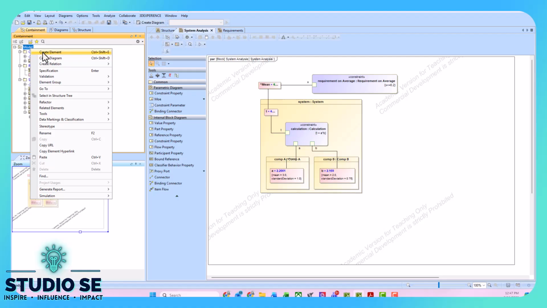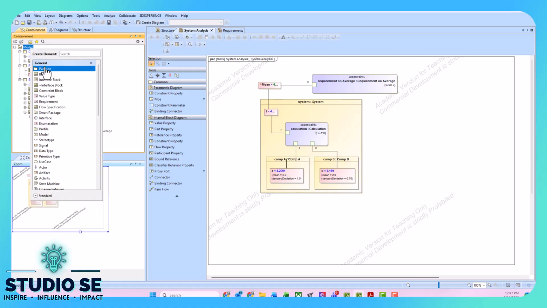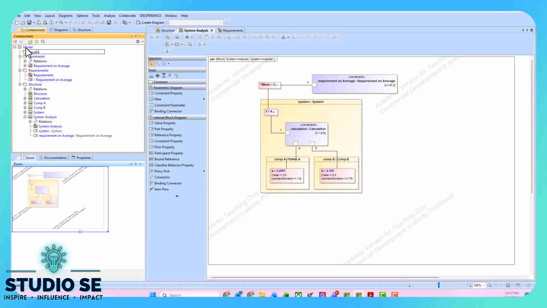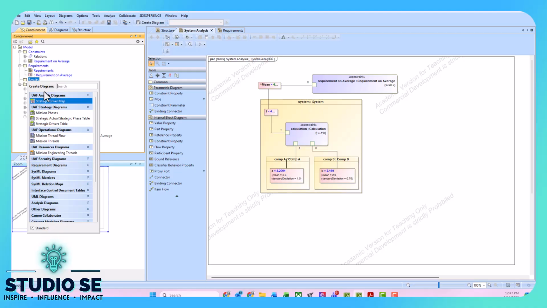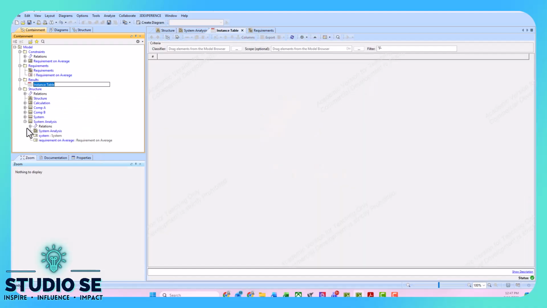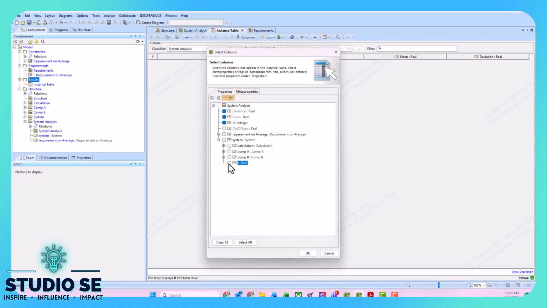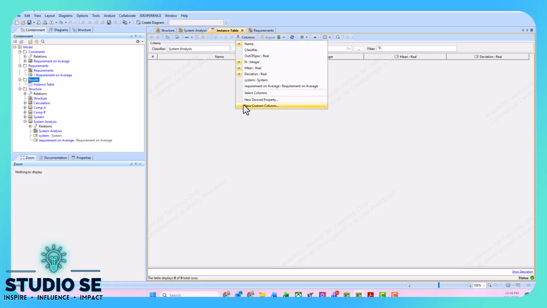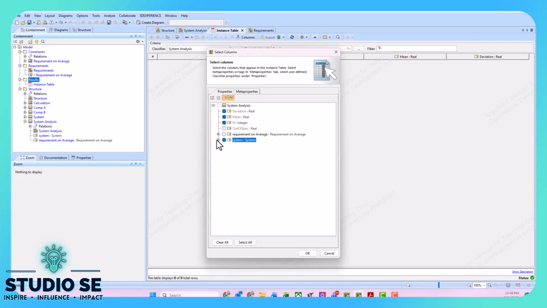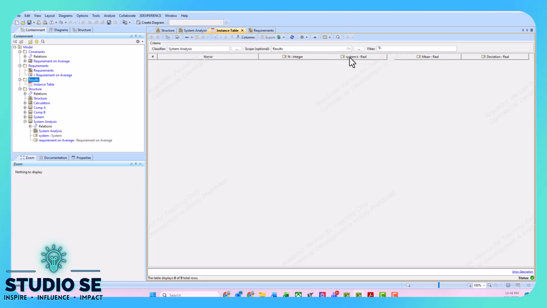The first thing I'm going to do is create a package to display a result table. So let me create an instance table here, and our classifier is going to be our system analysis. I'm going to store all of our results from our simulation within this results package, so I'm setting that scope here. I don't want to display that. Sure, we can display deviation. Let's also display this T here, just to show that T is being tied to our mean. So I'm going to drag that over here.